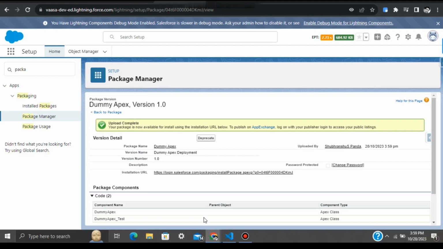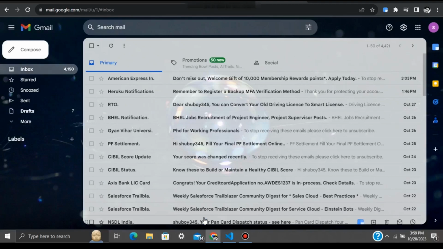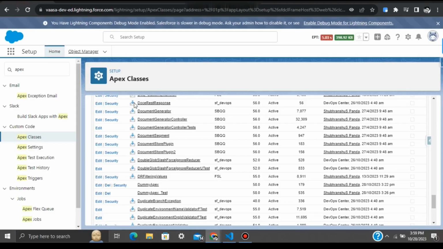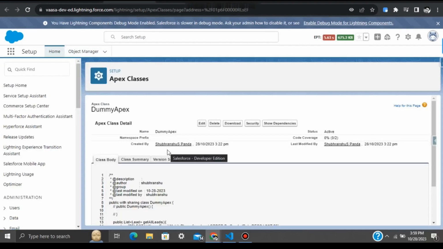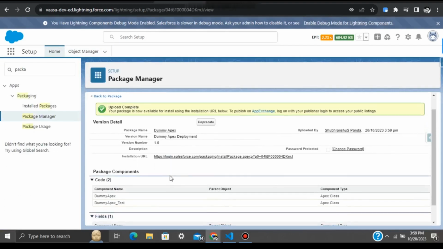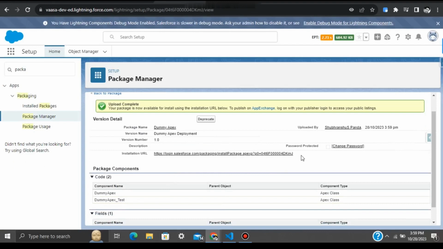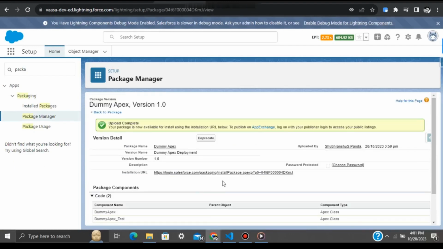Alright, you can see the dummy apex version is now successfully uploaded. I expected to get the email notification, and I'm not sure why it is not done. No worry, but once it is successfully uploaded, you will get the email, and you will also note the installation URL here.